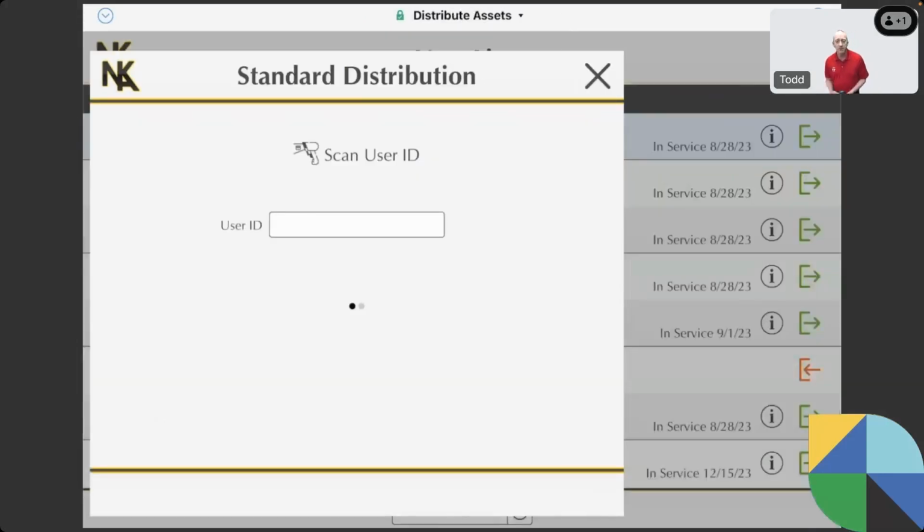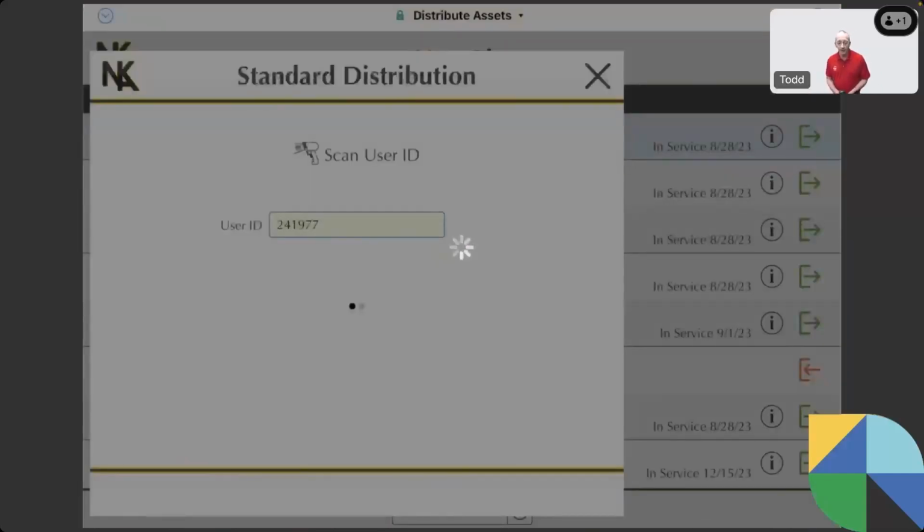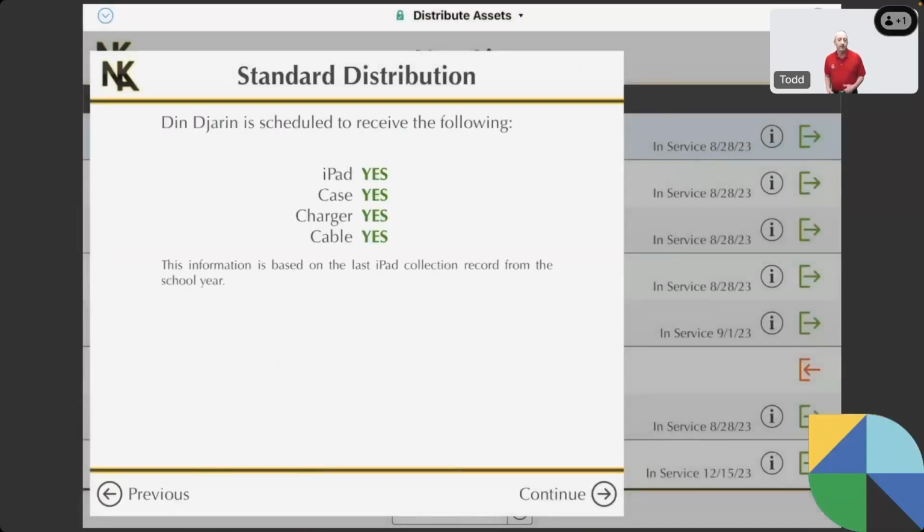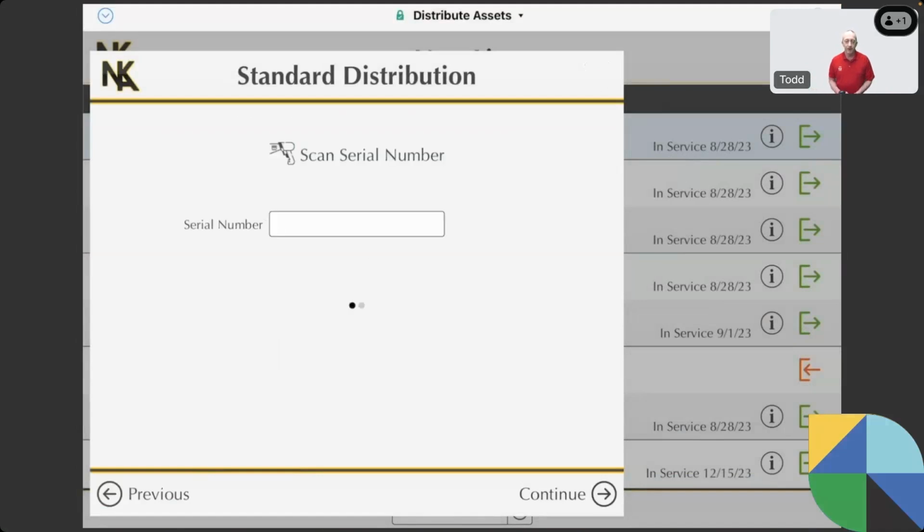And so the first step here is to go ahead and scan the user ID from that sheet of paper that the student was handed before they went down to the library to get their device. So we scan it. The system checks to see, did the student hand in all of their equipment at the end of the previous school year? If so, they're able to get everything again this year, because the school does that where they collect all the equipment.